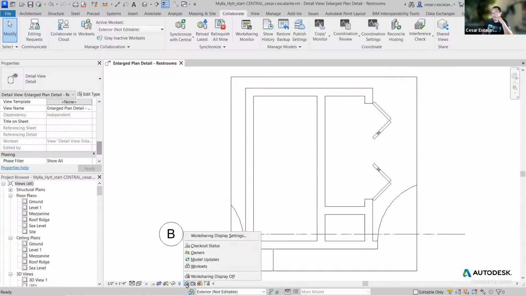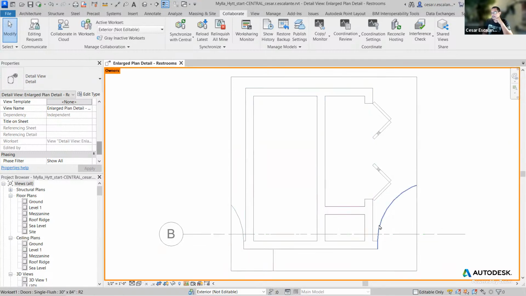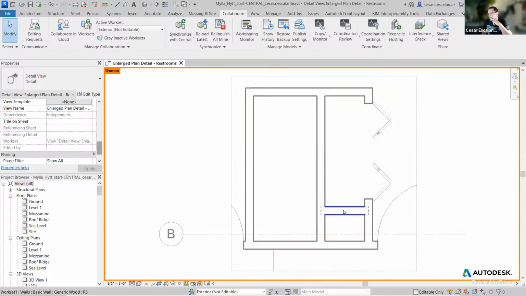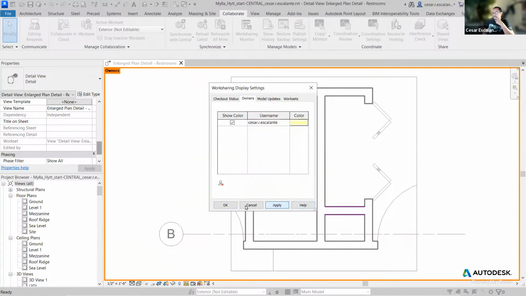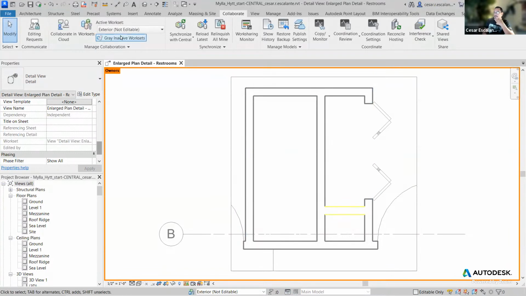So I'm going to go back to this button and show the one that says Owners. I don't know if you can see it, but you see this purple thing? That means that I am the owner of that object. If you don't like that color, purple is not my color, you can go back to this Worksharing Display Setting and say, I don't want the purple color, I want the yellow color. And now everything that is yellow under this graphic override means that I am the borrower of that object.